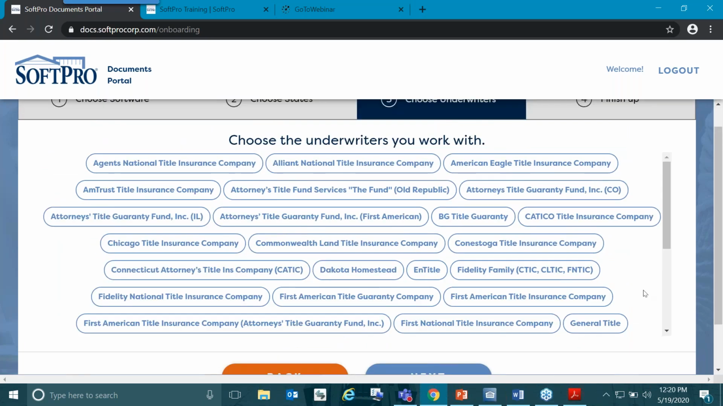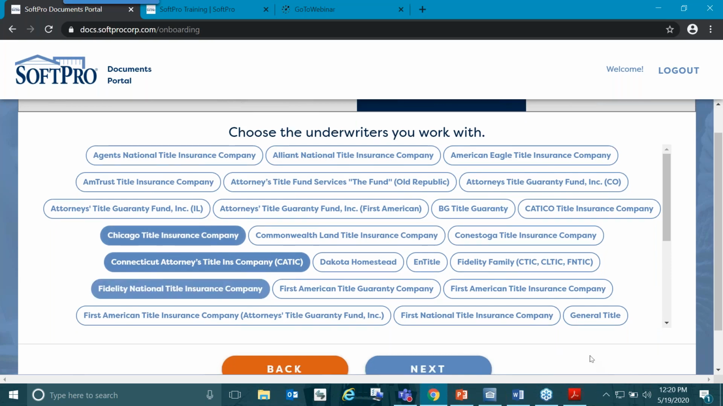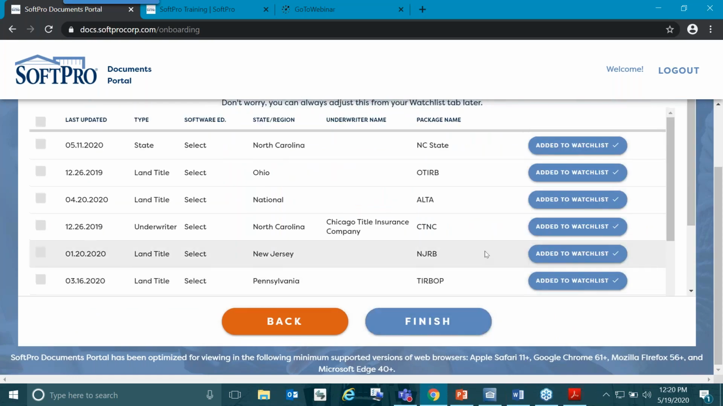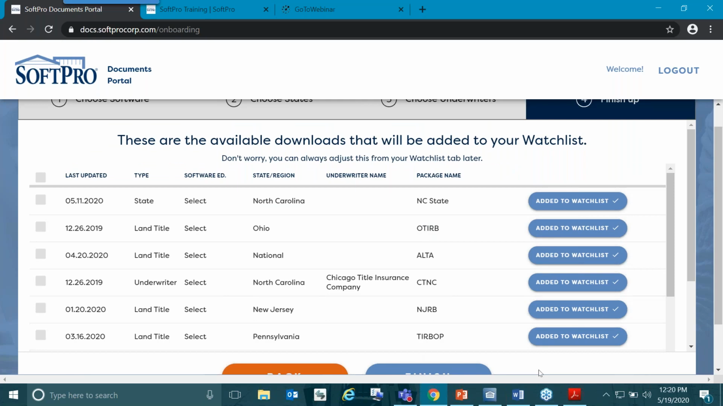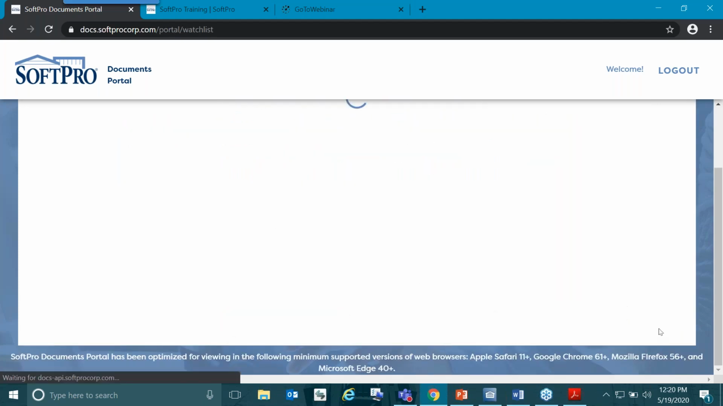And then I can select all of my underwriters that I need to watch. So if I work with Caddick, if I work with Chicago, if I work with Alliant, and so on and so forth, I am going to select all of my underwriters that I do business with, and then I hit next. From here, these items have been added to my watch list. So I can see that these are added to my watch list, and when they are updated, I will then get an email. And once I'm done, I then finish.